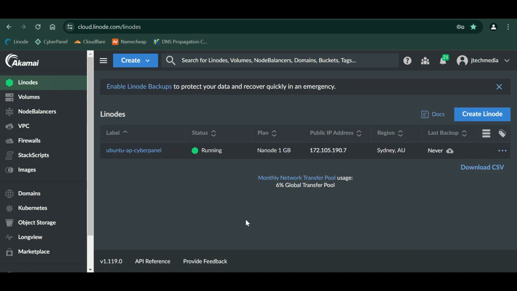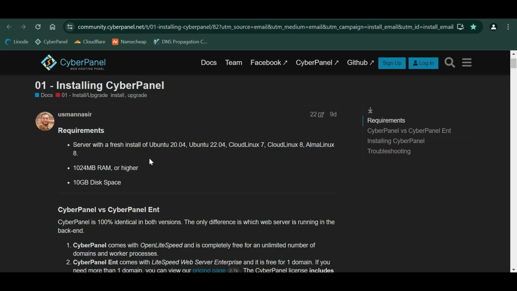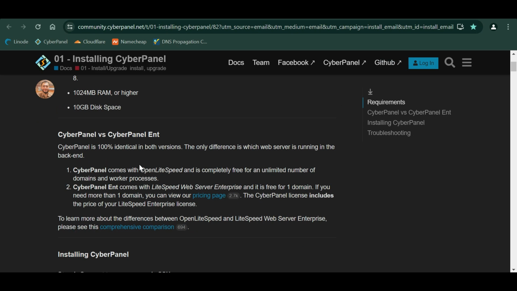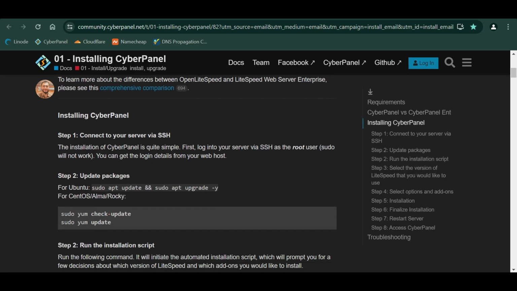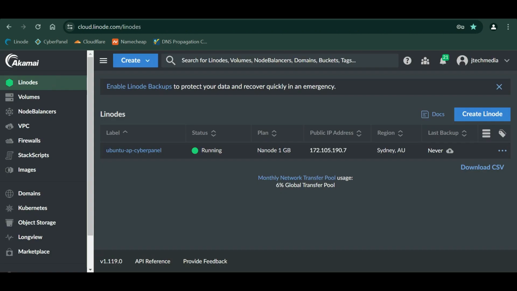Okay, so in my instance, it's showing as running. In the CyberPanel documentation, it does show you a bit of instructions on how to do it. If you want to look at the documentation, all the instructions are here, so we'll pretty much just be following this.